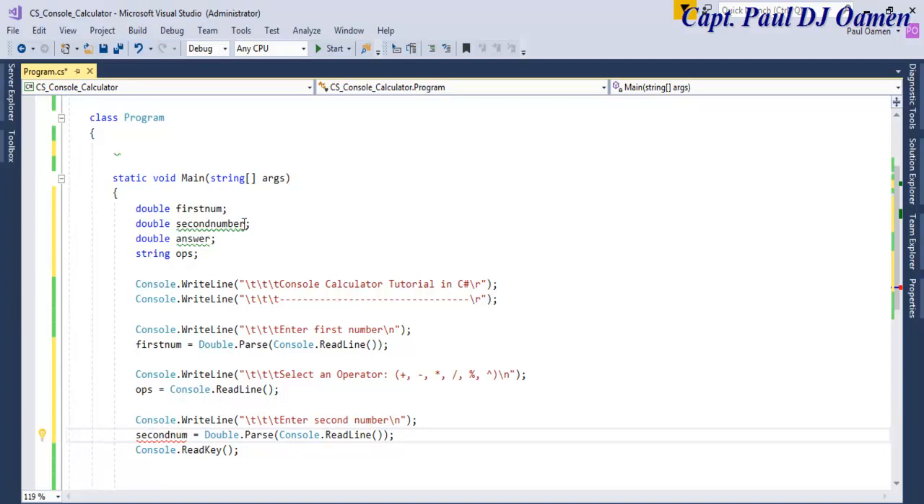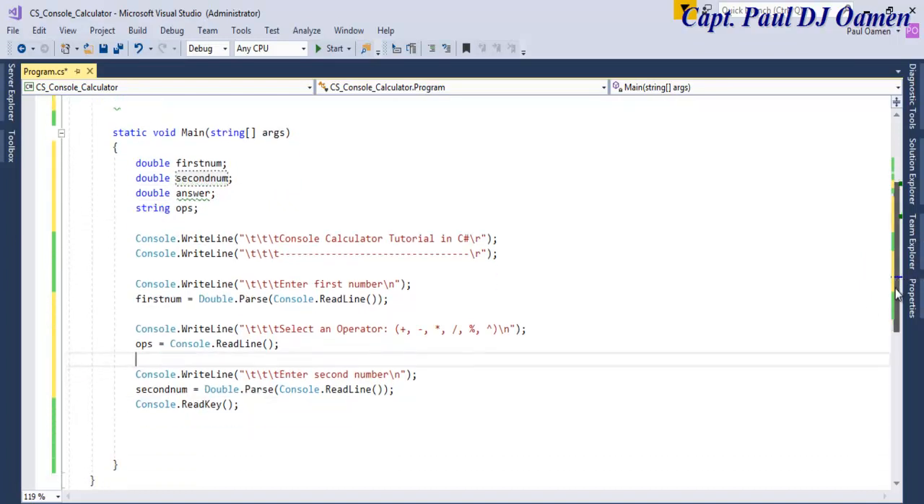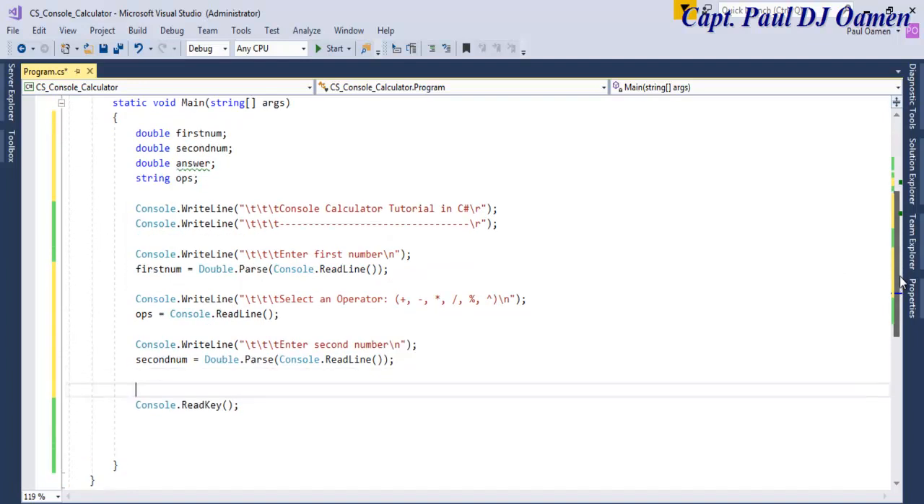Right, let's see. Okay, let's just get rid of this. Make it, yeah, that's fine now. Alright, that's for the second number. So the second number is stored in here. So the next thing is I'm going to use an if statement to determine the type of operator selected.